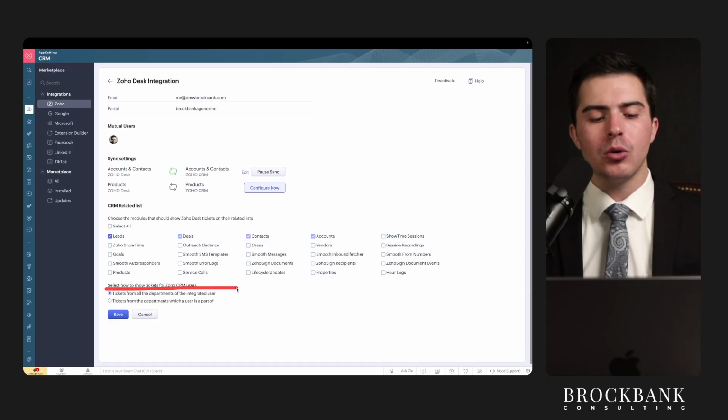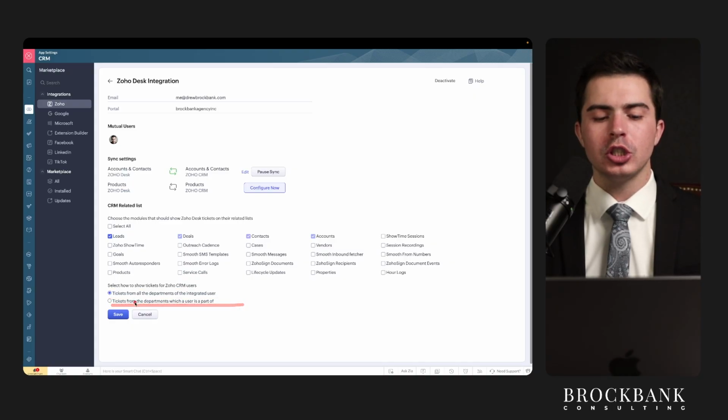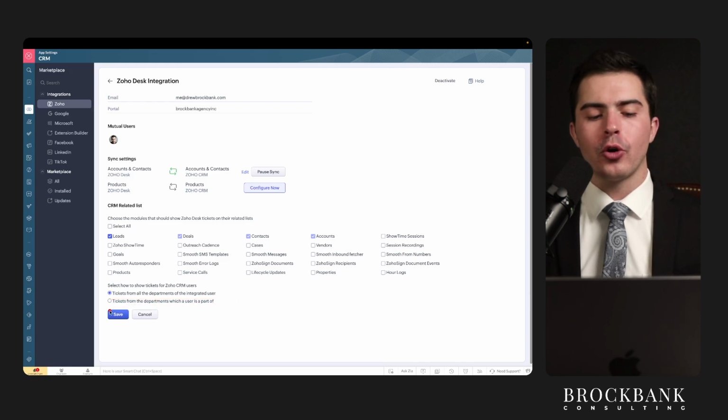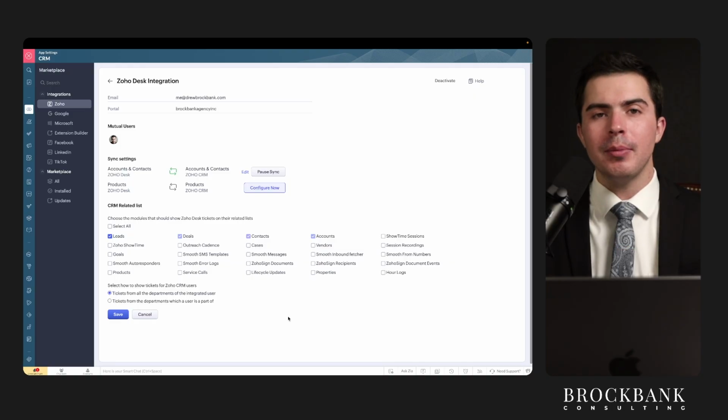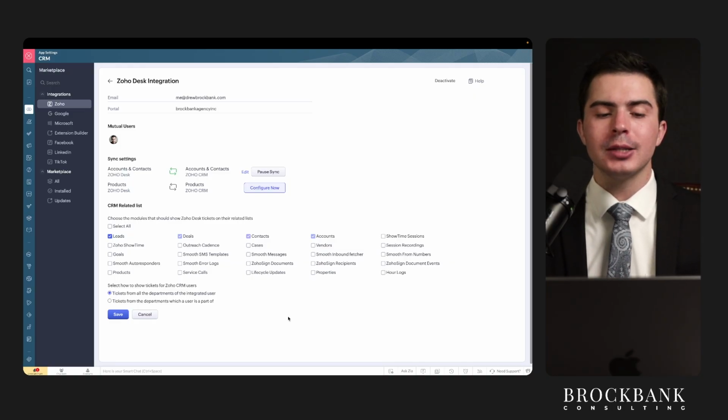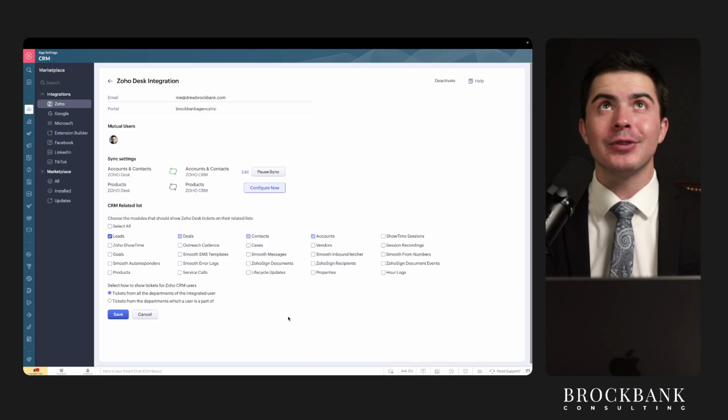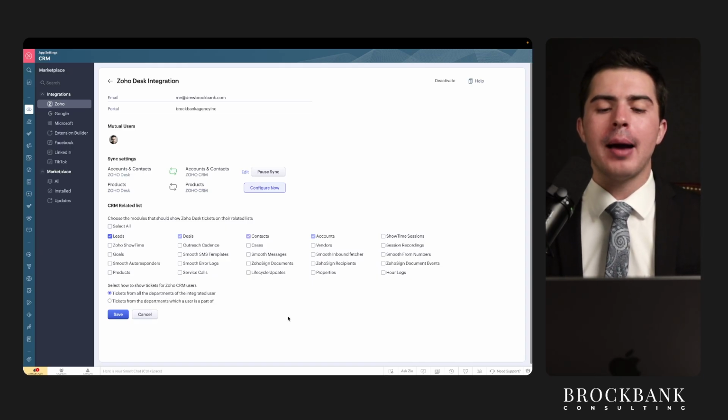So select how to show tickets for Zoho CRM users: tickets from all departments, tickets for the integrated user, or tickets from the departments in which a user is part of. So I'm just going to do tickets from all the departments. If you want to get more granular with that, you have the option to, but this is the best way to sync your Zoho CRM database with Zoho Desk, because Zoho doesn't assume that you're going to be using Zoho Desk as a different data storage engine. You got to be aware of that and set up the sync so it happens automatically.